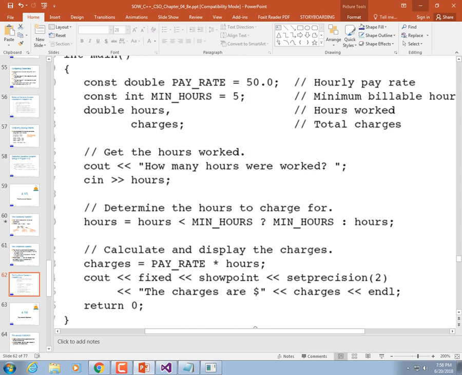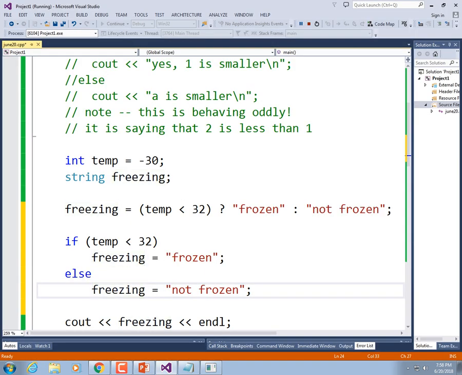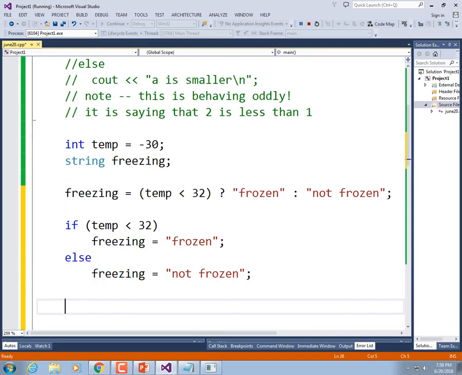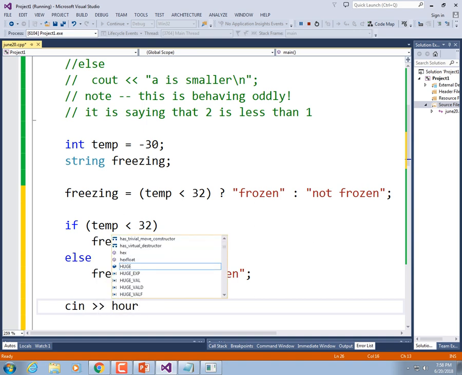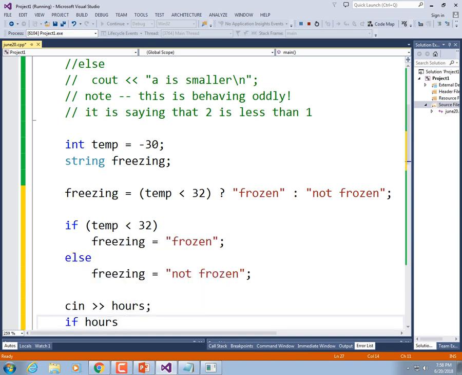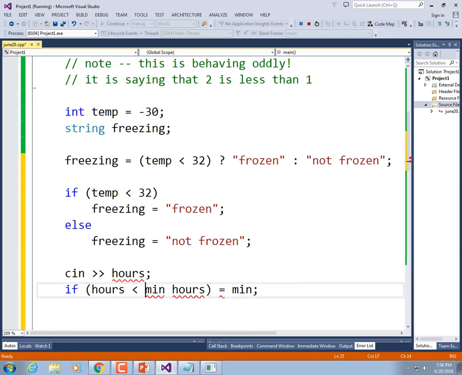If I was going to do something like that, I'm going to delete this, so don't type it. cin, arrow, arrow, hours, and then if hours is less than min, hours is equal to min. Right? Same code. Far easier to read. I'm getting errors everywhere because I don't have these variables defined.